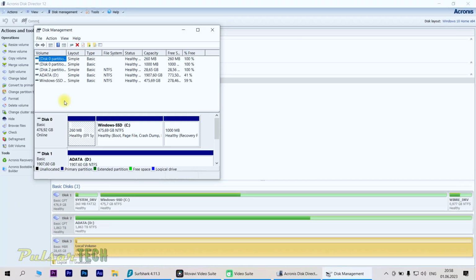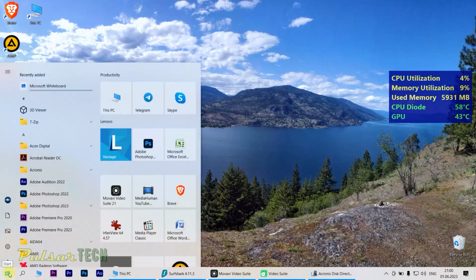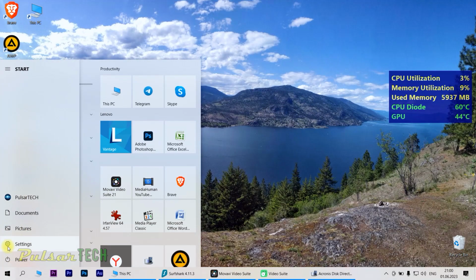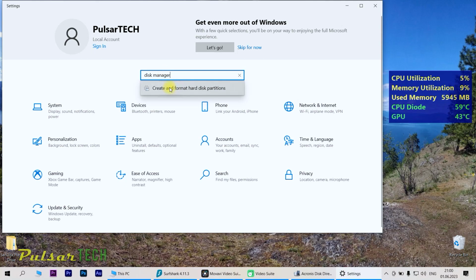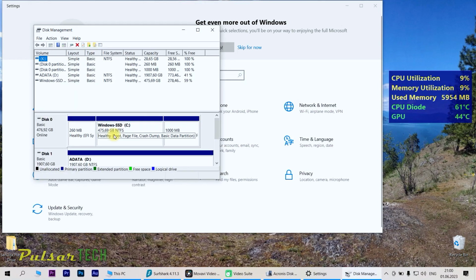You can also find it in a different way. If you go to the start menu, click on the gear icon on the side, and then type in the same thing, disk management, in the search field. It's going to bring you the same window.